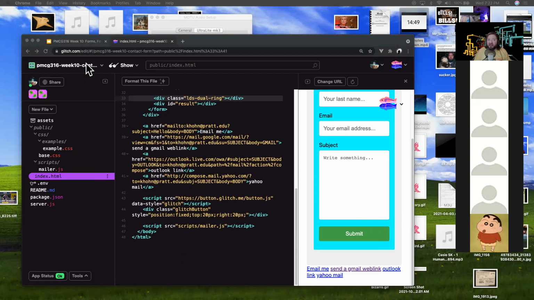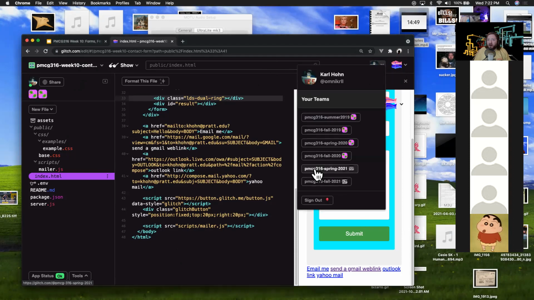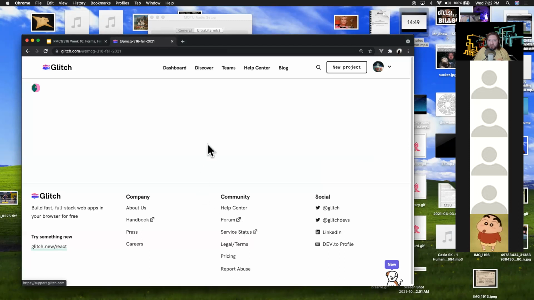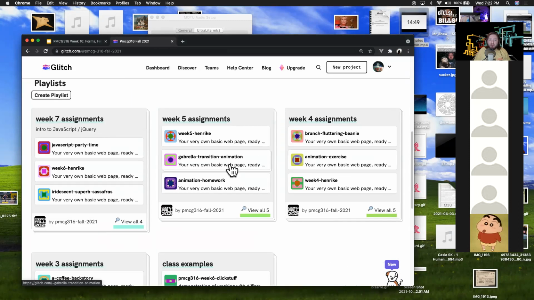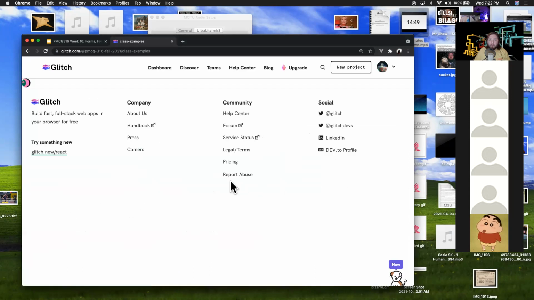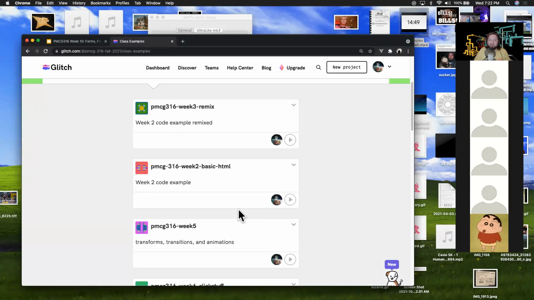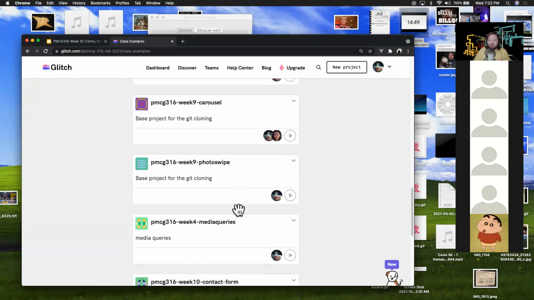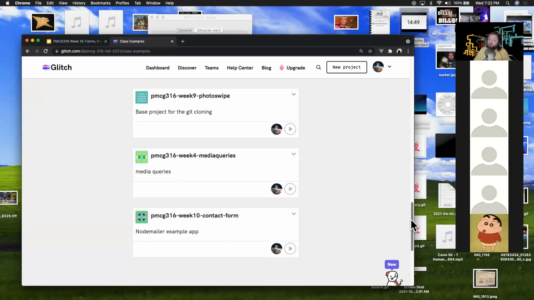Just remix the project. If you go to our team page, it is in the class example playlist, Week 10 contact form at the bottom. All the code for the mailer form is in there, or if that's too much and you don't want to get quite that detailed, you can just use those webmail links.